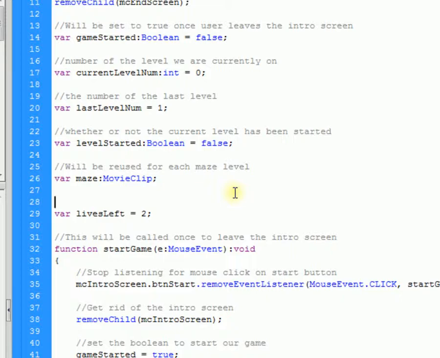So when they start, they'll have 2 lives left. They lose once. They have 1 life left. They lose one more time. They have 0 lives left, and then they lose. Final, that's it. That's game over. Okay, so this will be how many lives the player has left.